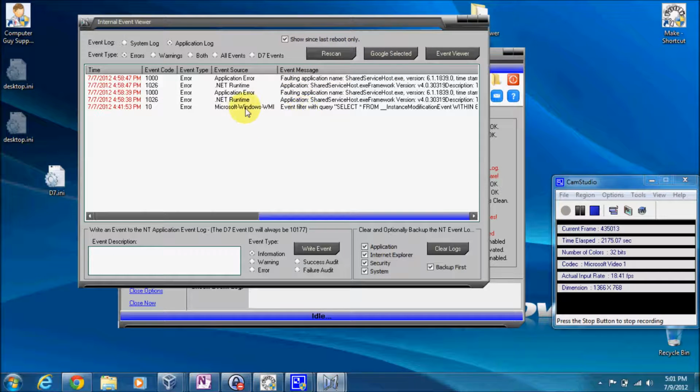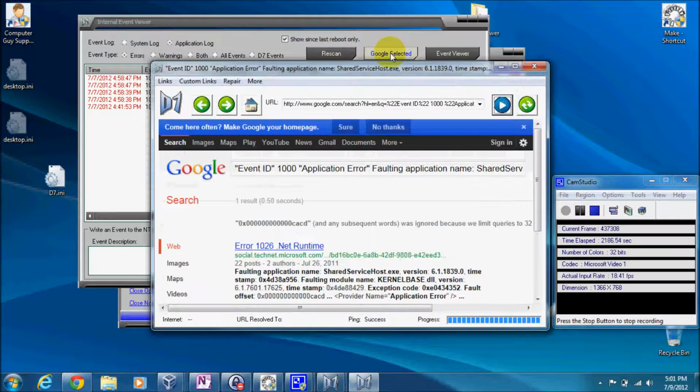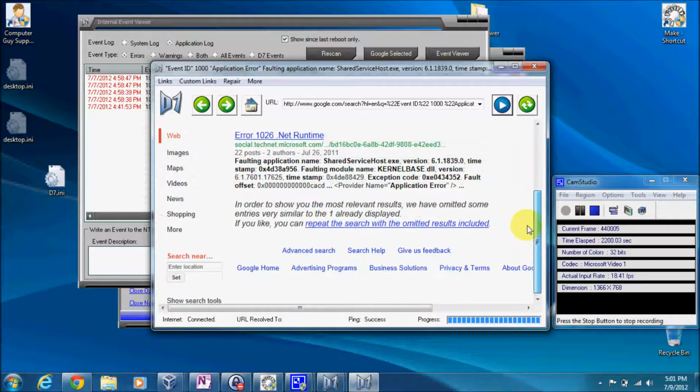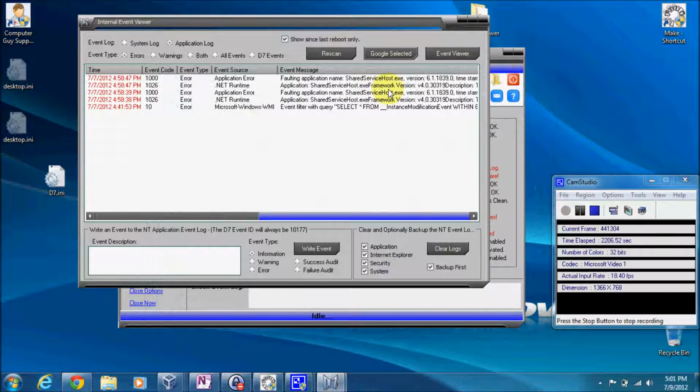But just giving you a quick idea, I can, for example, click this application error and click Google selected, and voila, it Googles the event ID, the event number, the title, application error, and then the rest of the text. So you can see right here, I've got a Google of that error, and it's found, believe it or not, and it's a .NET runtime issue. Imagine that.